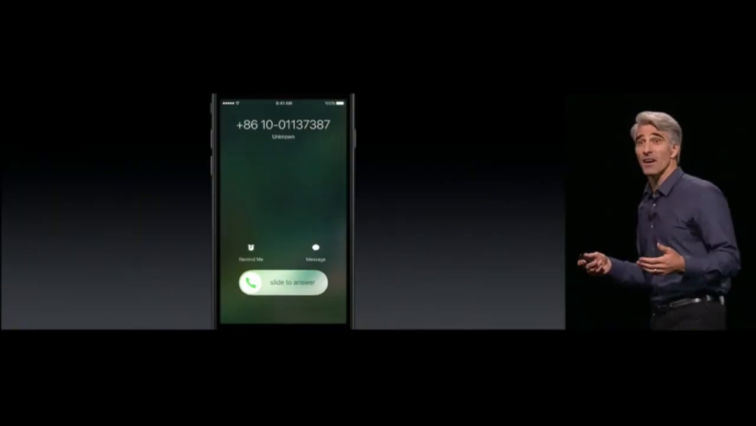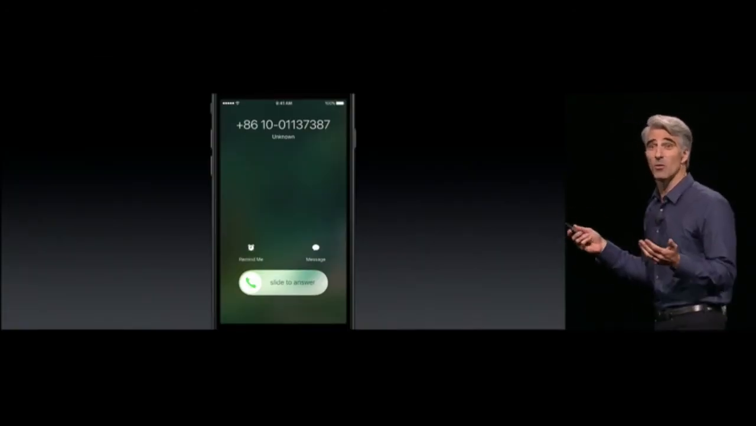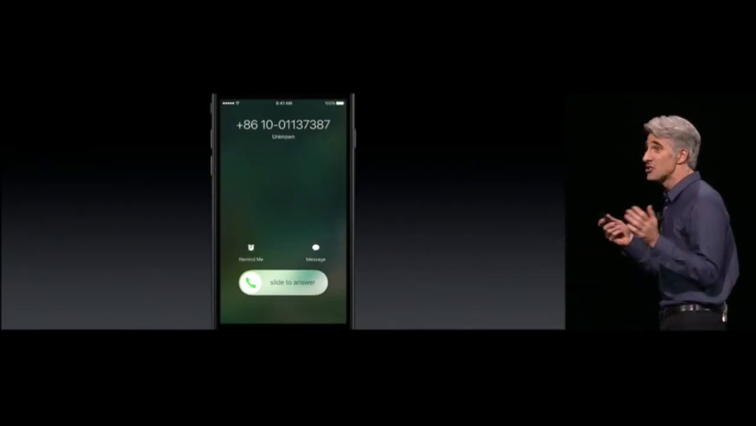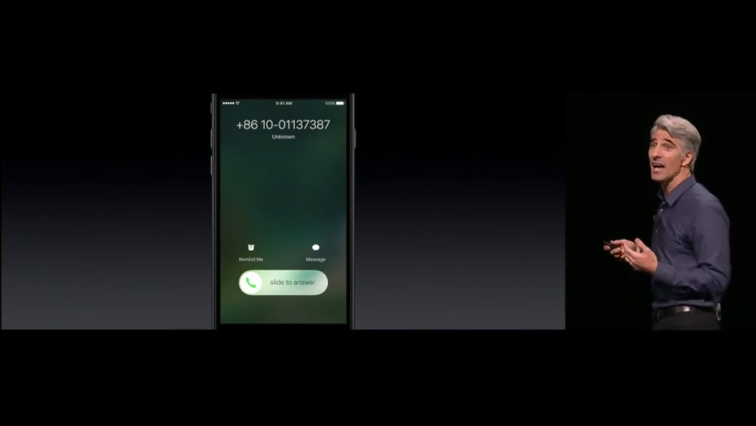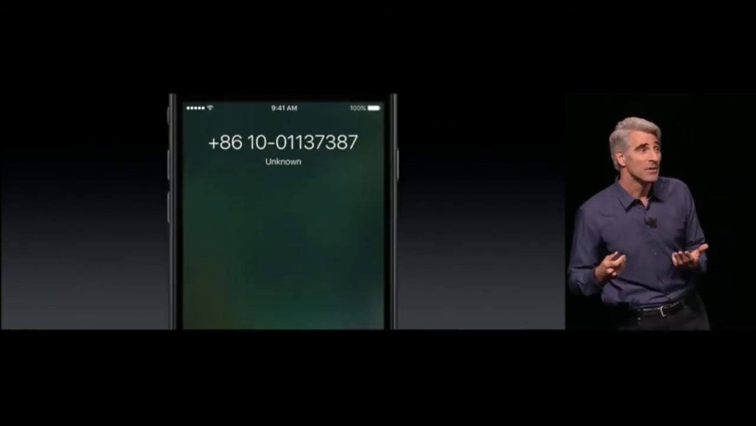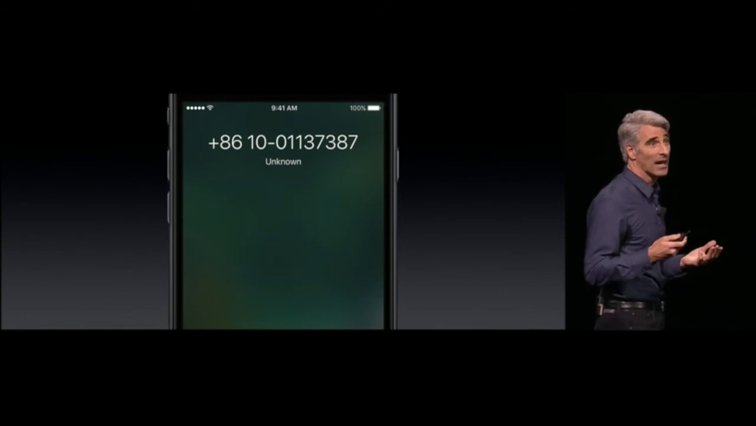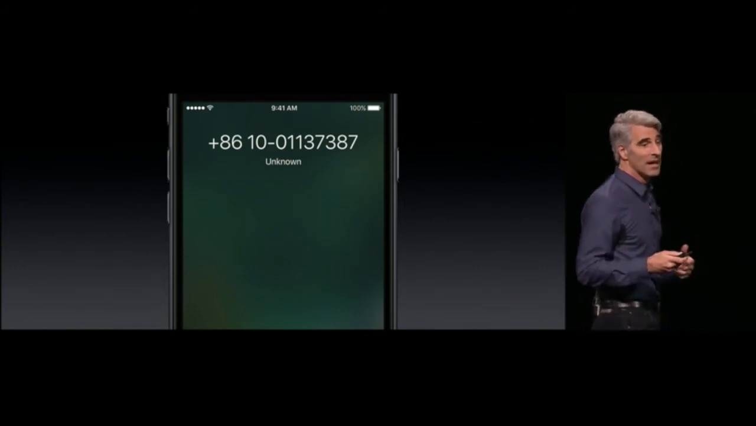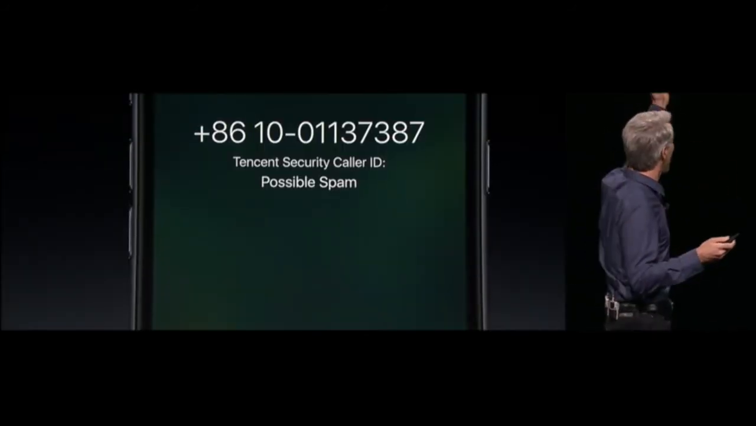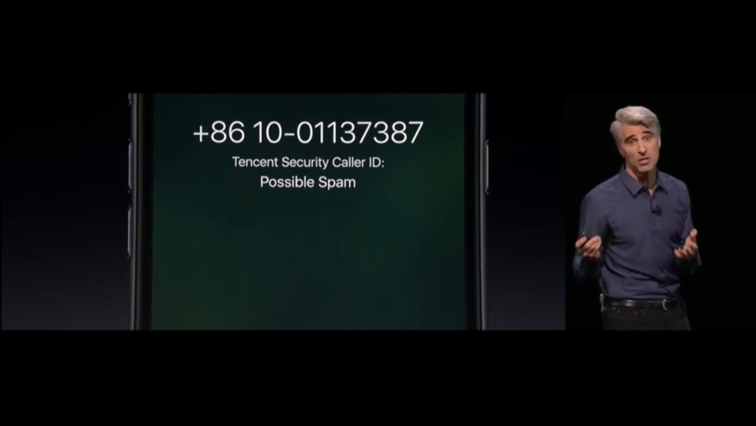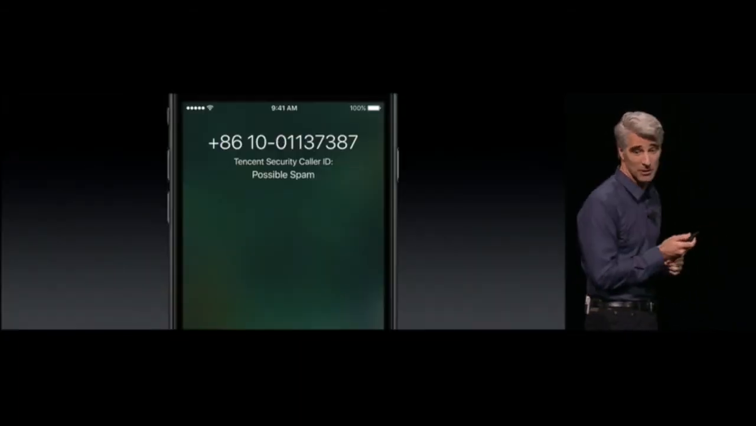Of course, sometimes we are there and we receive a call like this and we wonder what the heck it's about. And unfortunately, in China, this can be a real problem where there's a lot of voicemail spam. So now we're supporting an extension API where third parties like Tencent can provide information automatically to tell you a possible phone spam. This is going to be super useful for a lot of people around the world.